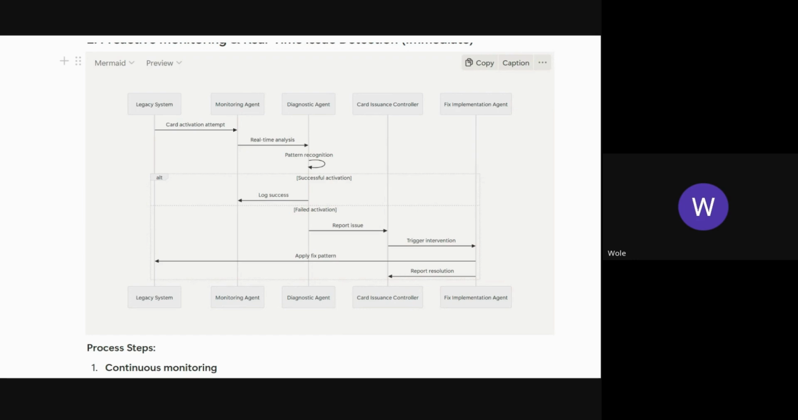Then we have the failed activation. This is this box here. It will report the issue to the card issuance control. This will trigger the fixed implementation agent, and this would then apply fixed pattern. If I were doing it to a deep system, if I could fix the legacy system, I would apply fixed pattern. This is a mermaid diagram, so I can't drag.